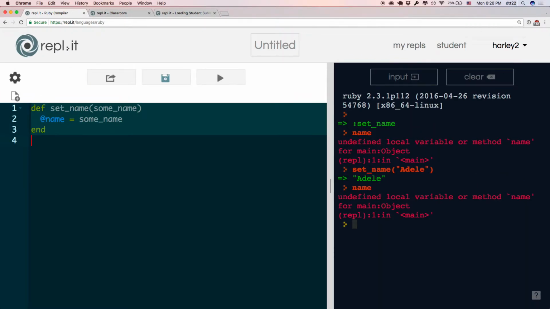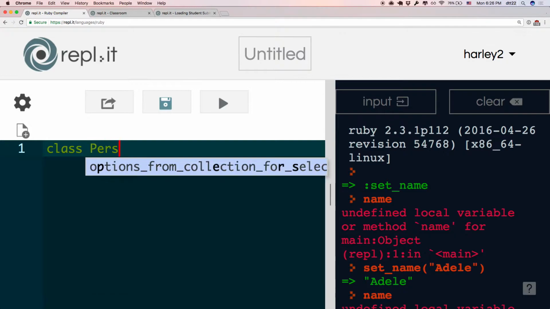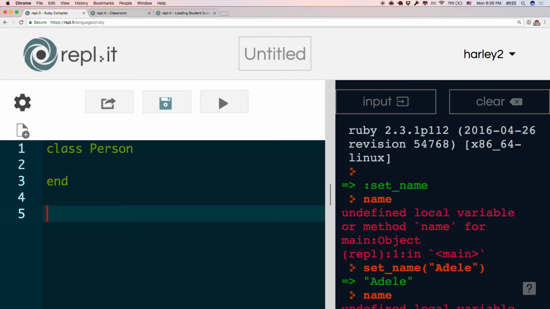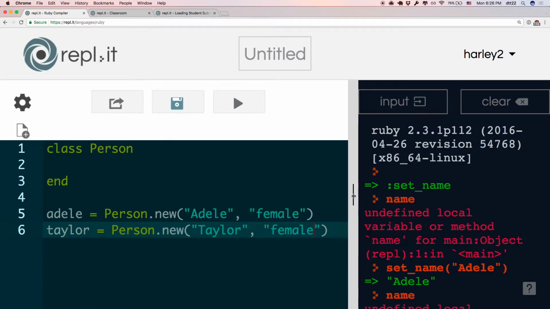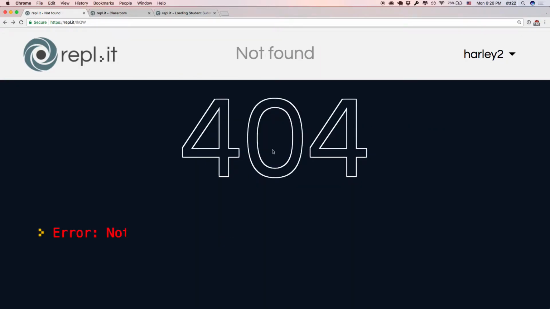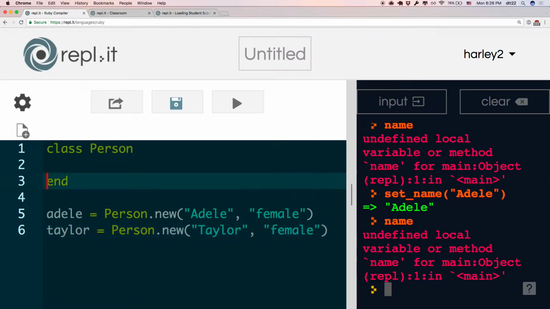Alright, with that, let's learn how to write this person class. What is this person class? I have Adele, who is a new person with a name Adele and a gender female. I have Taylor as Person.new, Taylor, gender female. It's such a bad example. No male.